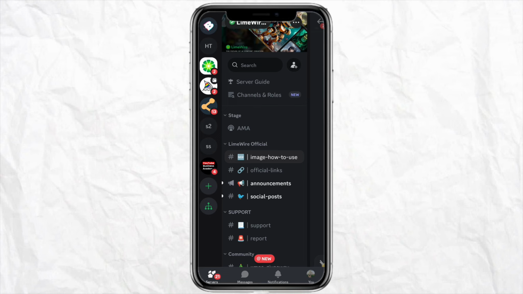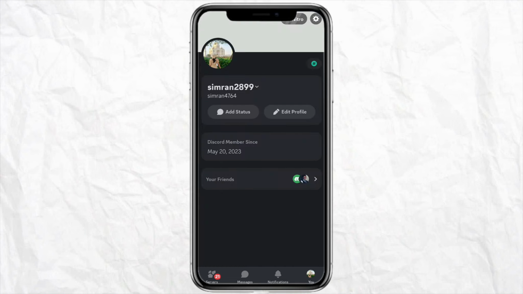know the entire process. So first of all, just open your Discord account, and after that just click on the profile icon from the bottom right corner of your mobile screen. And here on the top right section, you will see these two options like Nitro and your profile settings. So in order to buy Nitro in your Discord, you just have to click on Nitro from the top right.